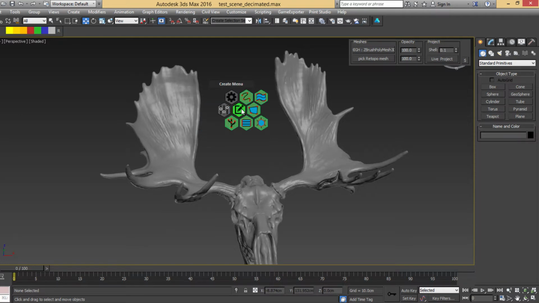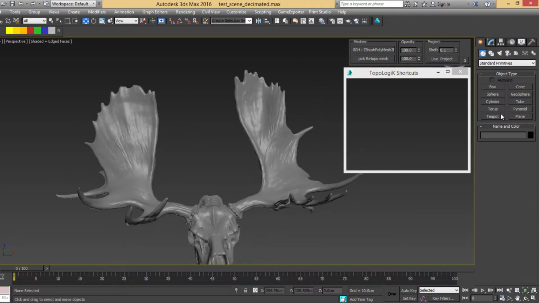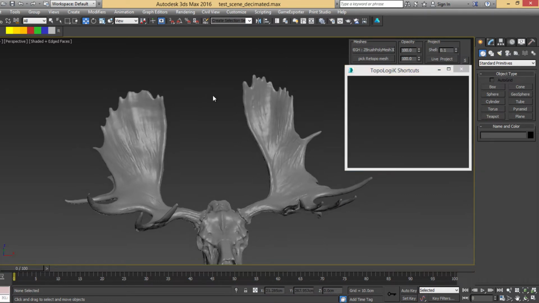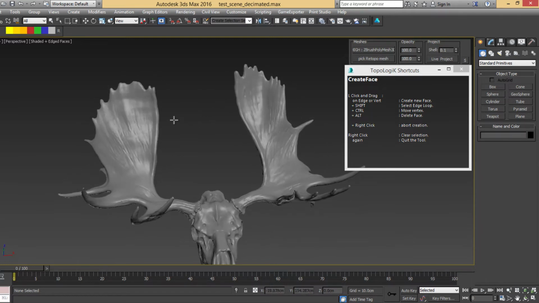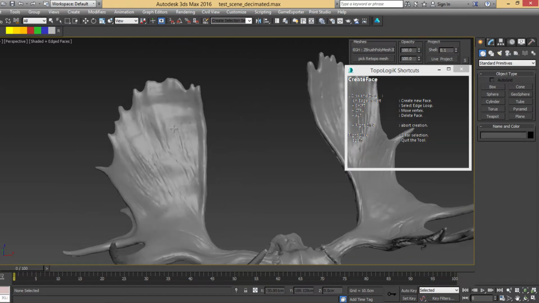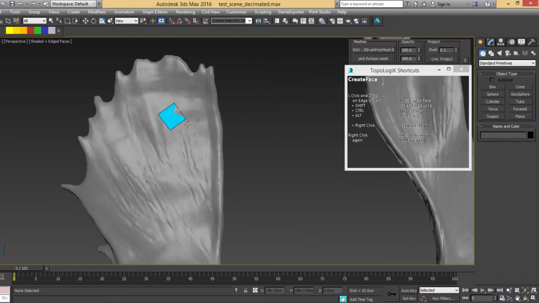So now if you don't know how these tools work, all you need to do is press the shortcuts button here, and it opens this floating window. And now if you go back to the Pie menu and press on one of these tools, like the Create Face, for example, it populates this shortcuts window with all the functions you can access from the Shift, Control and Alt key combination with your mouse clicks. So you can start working with these tools.